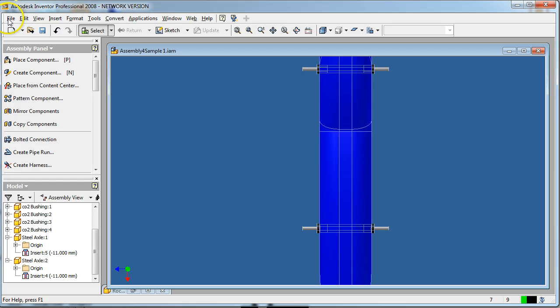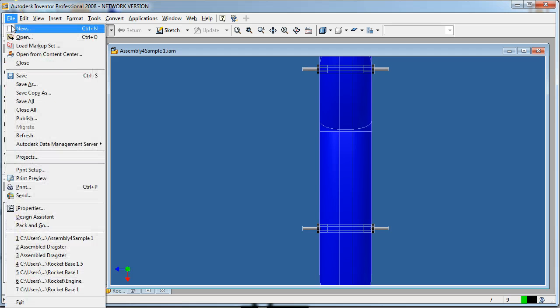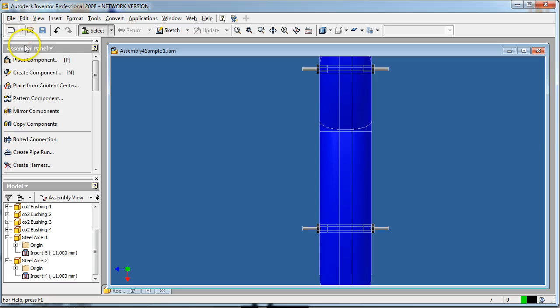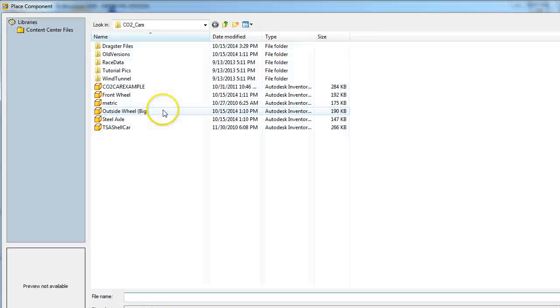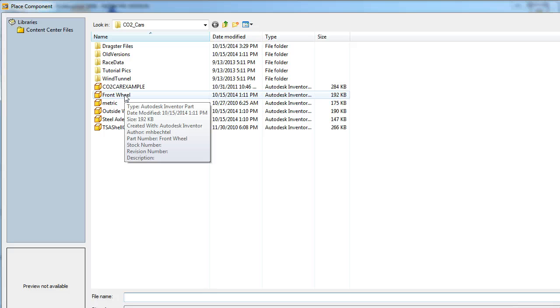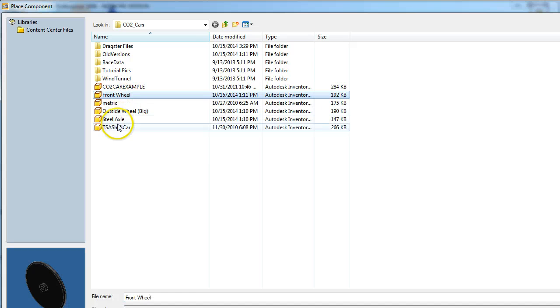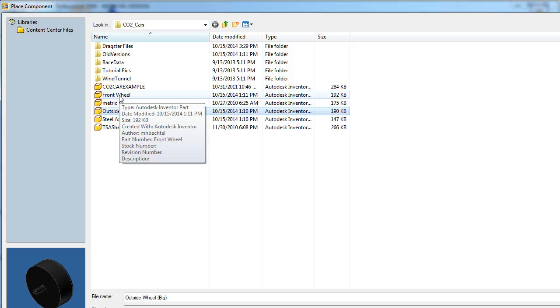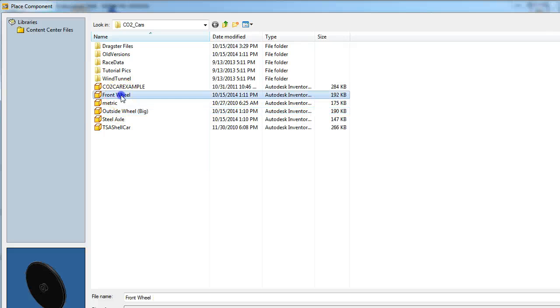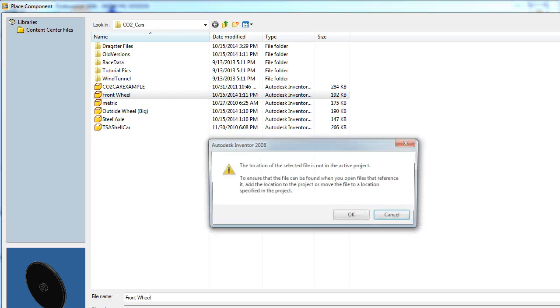Let's bring in the wheels by going into File. I'm sorry, not File, Place Component. And we'll bring in the front wheel first. I have a front wheel and I have an outside wheel. Now remember that if your car incorporates both wheels, you can at this time add both wheels, or if you're using the front wheel for both, front and back, then you can use the front wheel. It's entirely up to you. We start with the front wheel, we'll hit open.